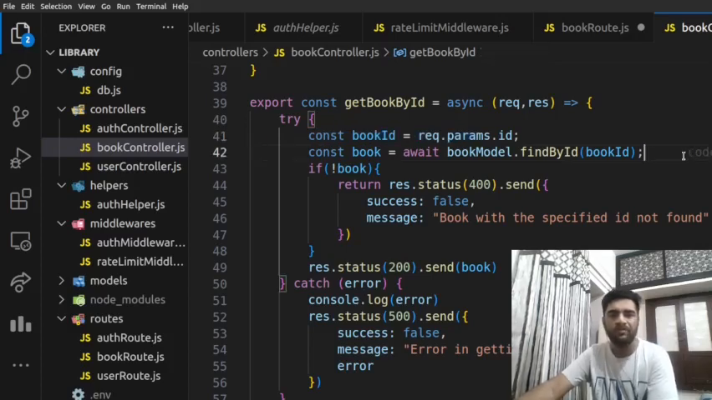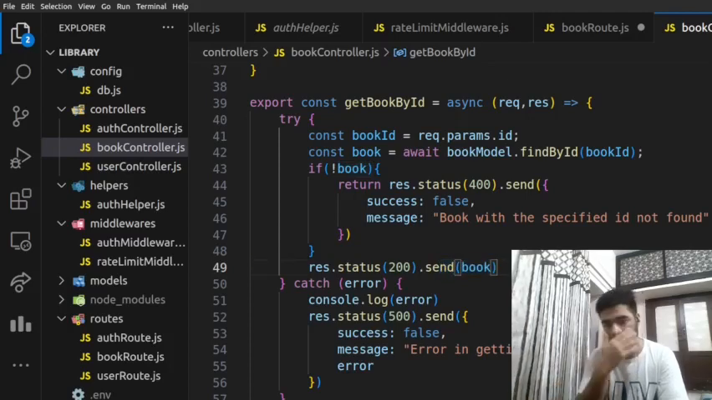So then we are finding which book that book ID is associated with by doing find by ID. And if the book is not present, we can say that the book with the specified ID is not found. And if it's found, I am just sending the book, returning the book.